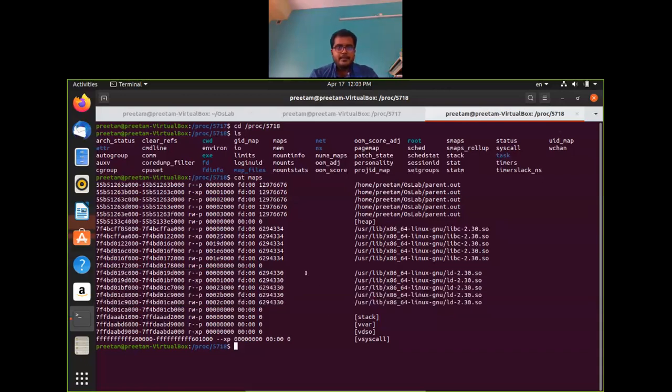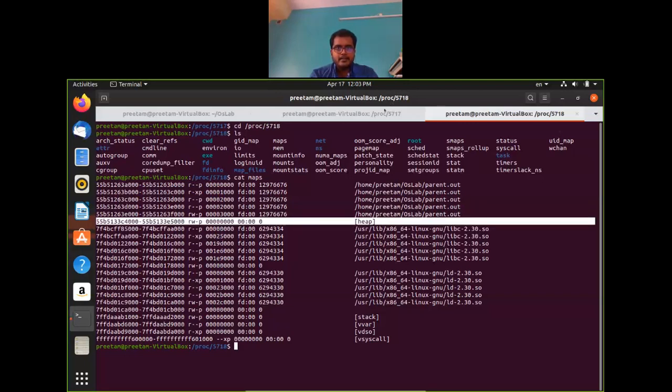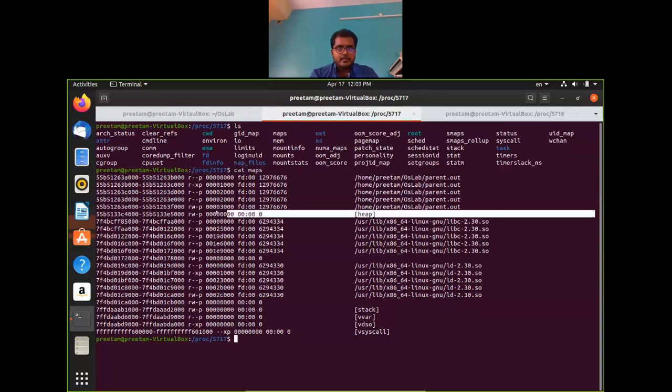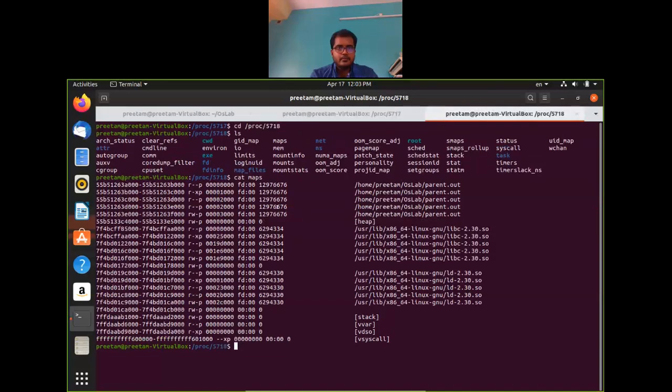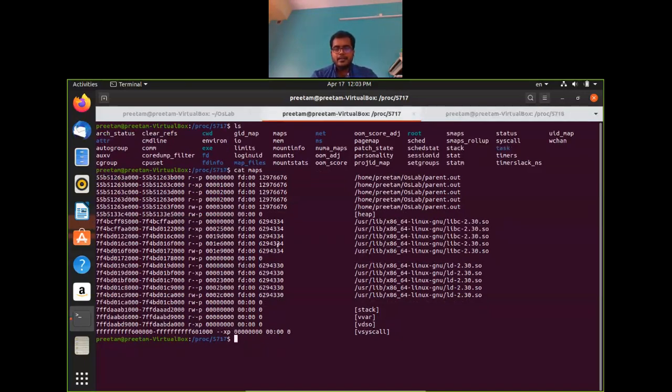Now if you compare these memory values, suppose you compare this heap here and here, they are having the same variable values like 5 5 b 5 133 c 4 4000, right? So if you look at it, it's the same value. Okay, so you can check side by side that both of them are the same.